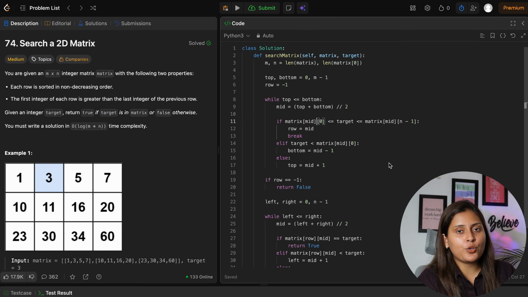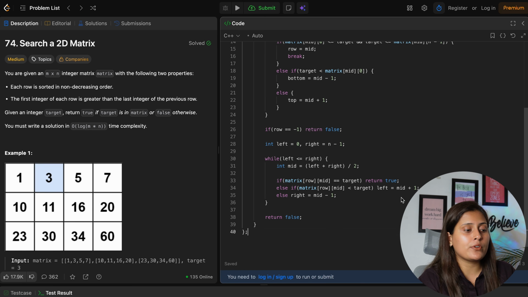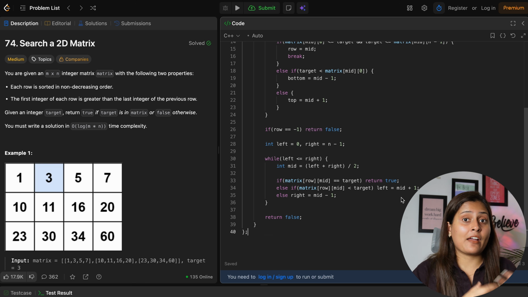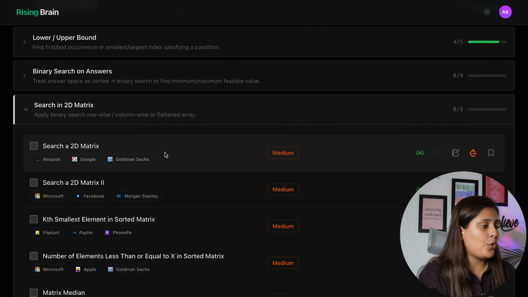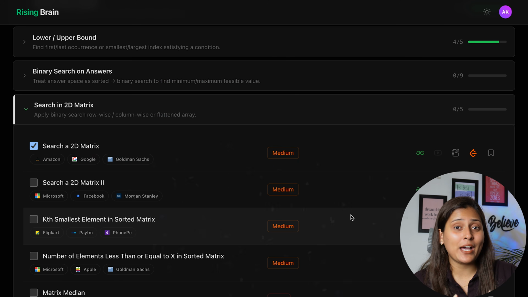And here is your Python code if you are from a Python background. And here is your C++ code if you are from a C++ background. All the logics are same. The only difference is the programming language differs. And with this, we can go in our sheet and we can mark the very first question as done. I hope you guys understood.